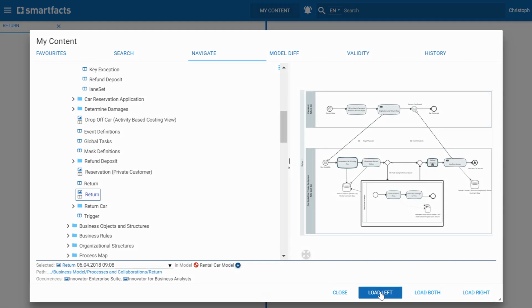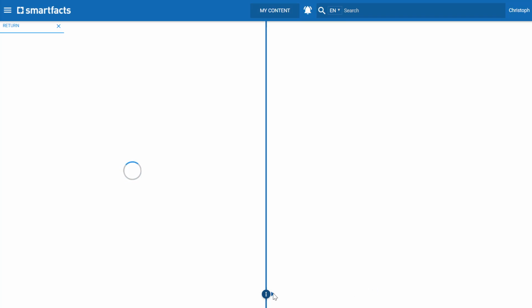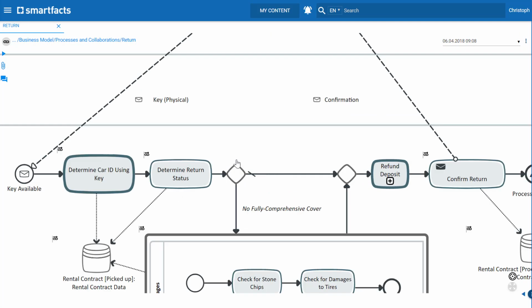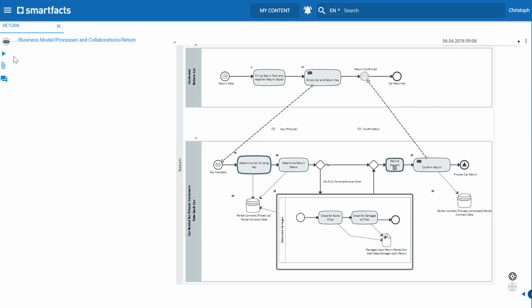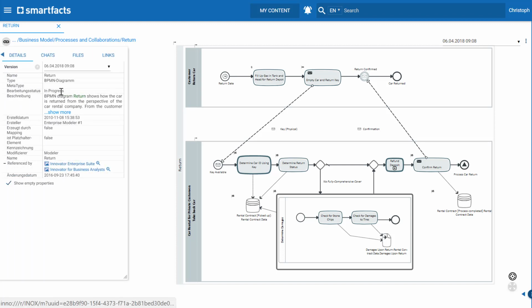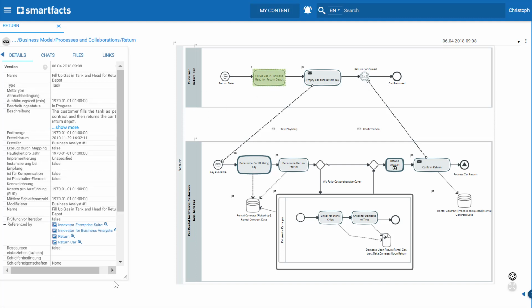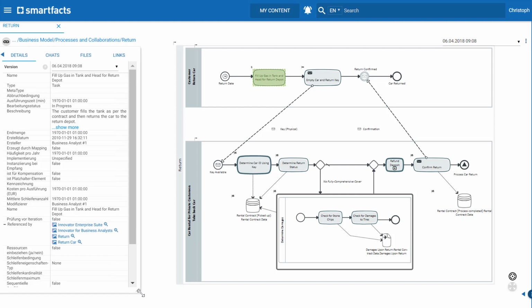So let's load that into the platform. As I said, this is really SVG. It scales very well. I can easily zoom in and out and pan and so on. I can extend the details pane here, and I can even click into the diagram, and I get all the model data that's associated with this task here. If I look into the details, there's also a referenced-by row, and that tells me where this element is actually embedded in other diagrams.